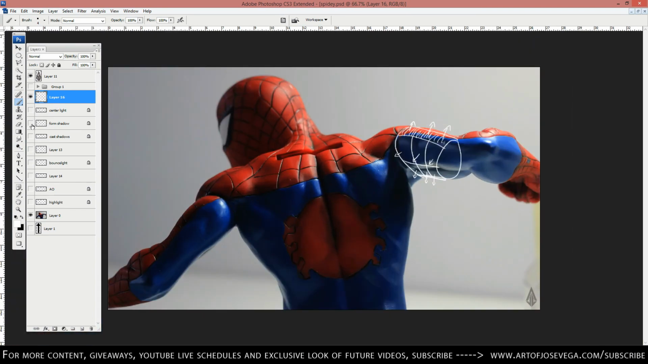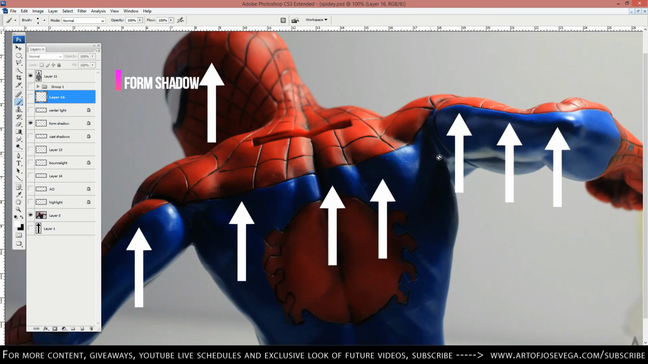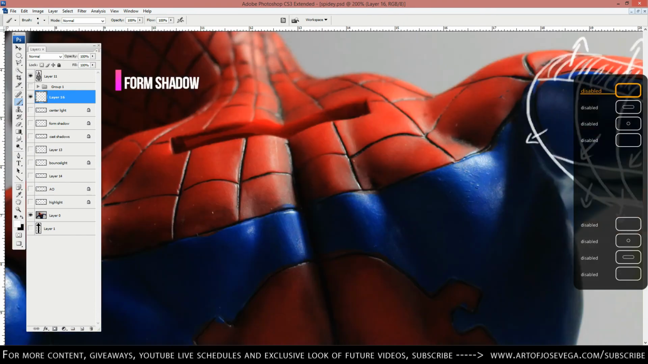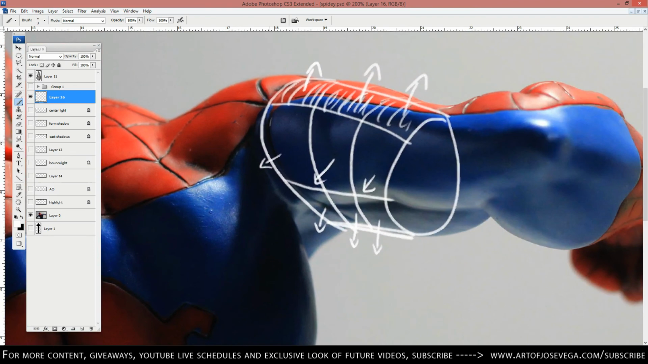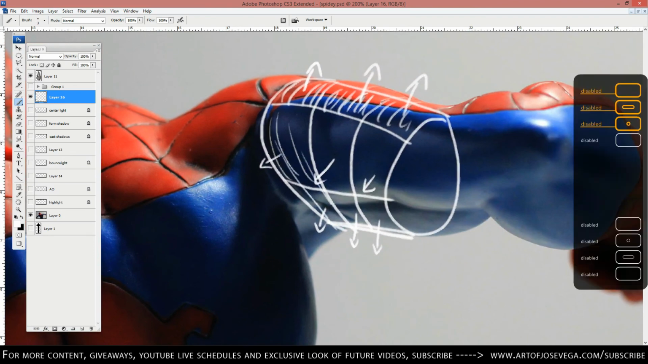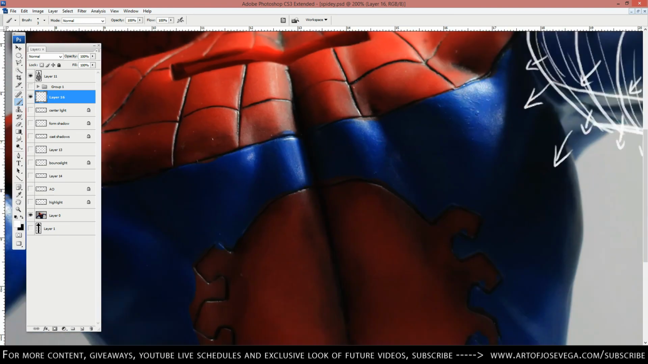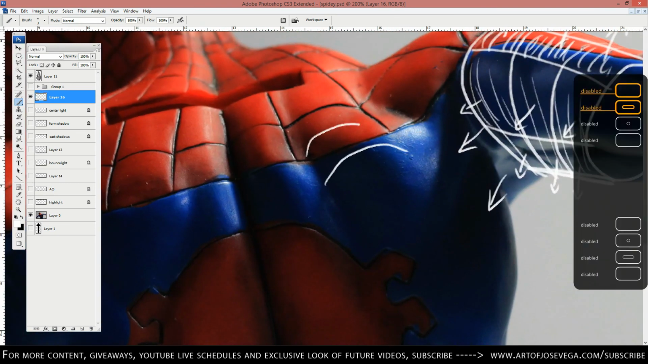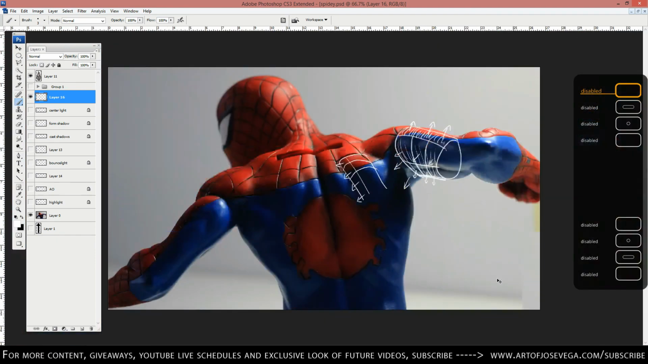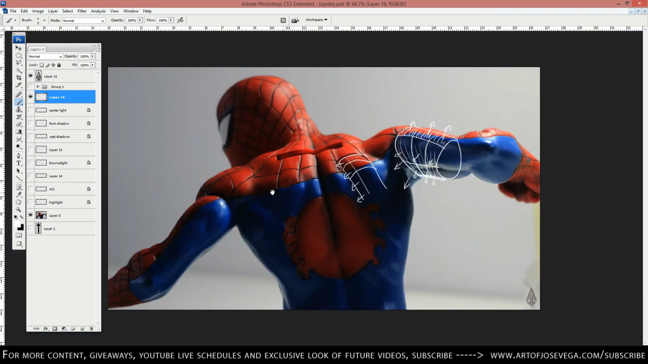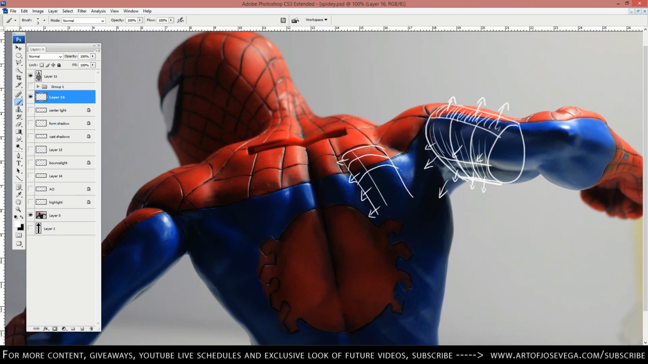Now after center light, we have form shadow. Now form shadows, if you go back to the arm, are going to be these faces here that are facing away from the light source. They're facing away, okay? And this happens, for example, here. This is more like a cylinder as well. These faces are facing this direction, that's why they are in shadow, right? And that happens throughout the whole form of this anatomy.